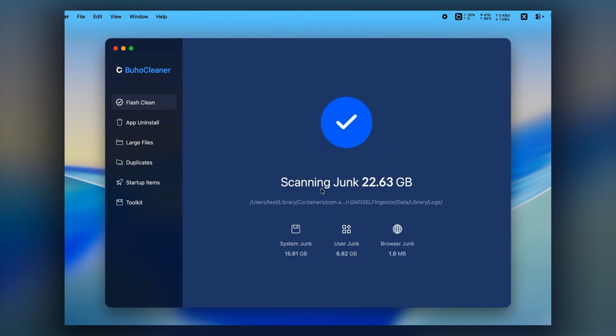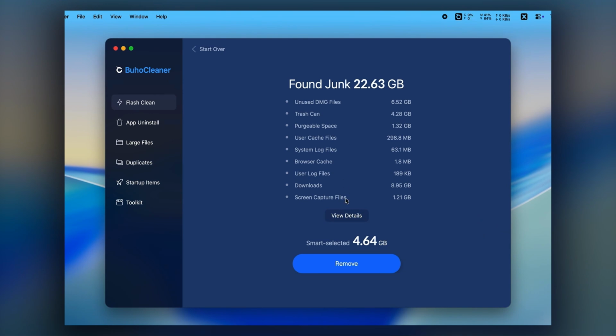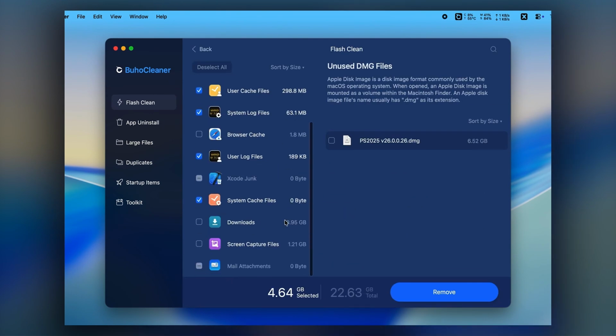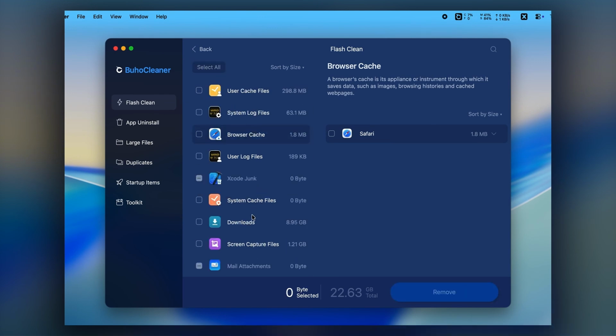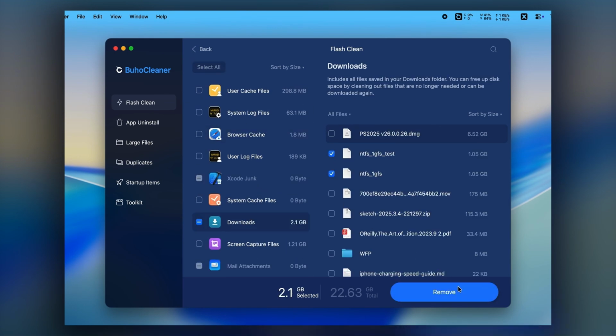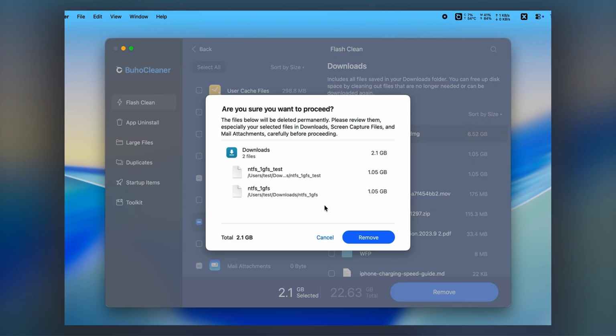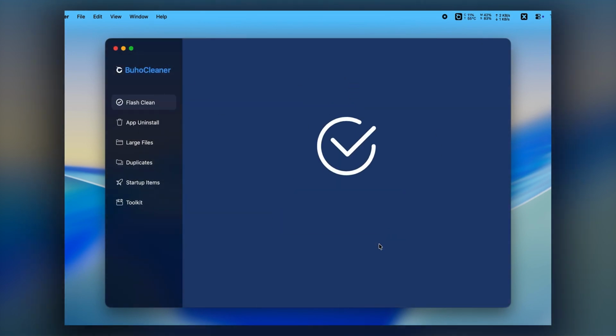In seconds, it finds all your junk files, caches, logs, old DMG installers, and trash remnants. Click View Details to see exactly what was found and uncheck anything you want to keep. Don't want to clear browser cache? Just leave it. The one-click clean is safe for most users, but you're always in control.